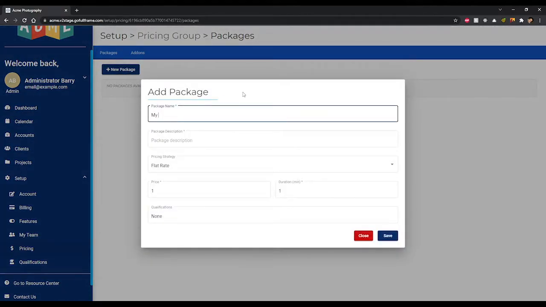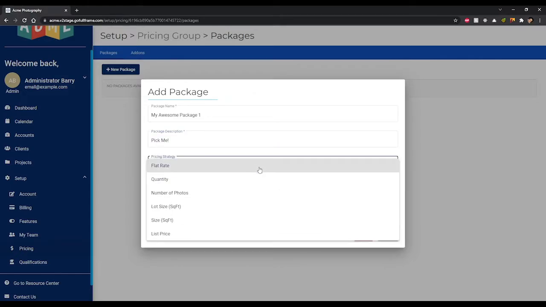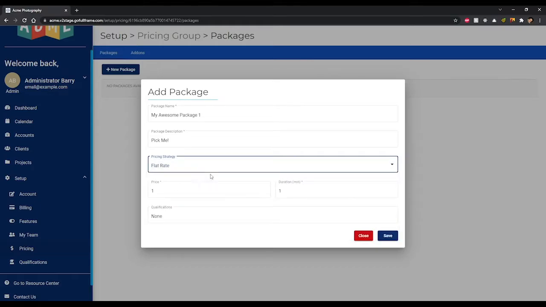The first field is the name of the package, which you are free to name however you would like. The next field is the description, and this will let your clients know a little bit more about the package. Next is the type of strategy you would like to use, which are flat rate, quantity, number of photos, lot size, and list price. Flat rate and quantity are the simplest to implement because they do not use a tiered pricing system like the others.